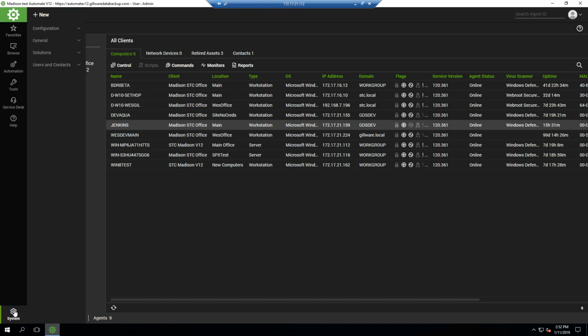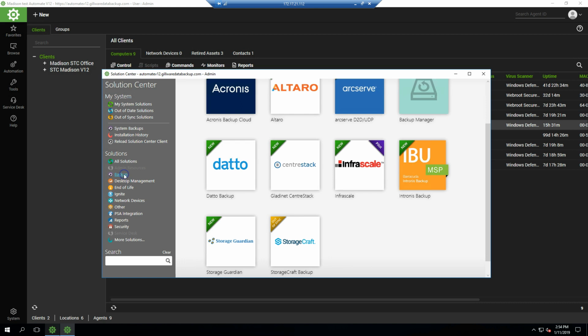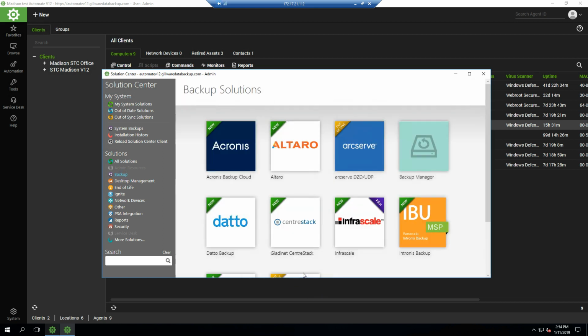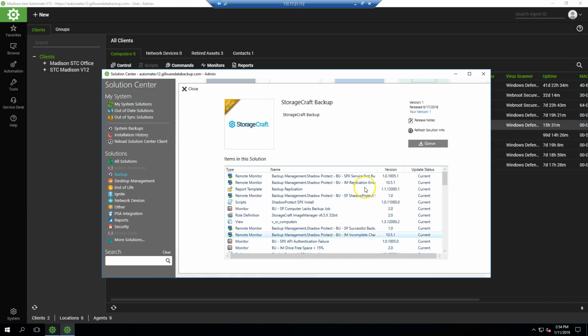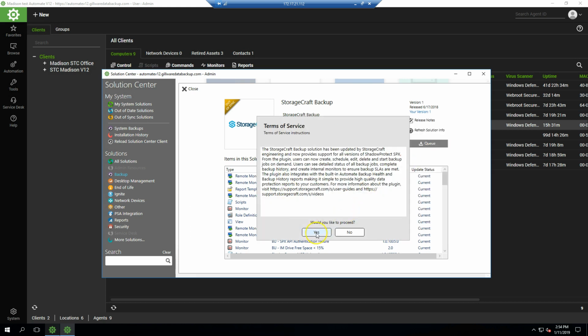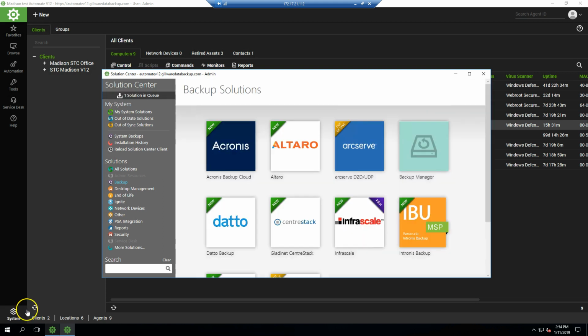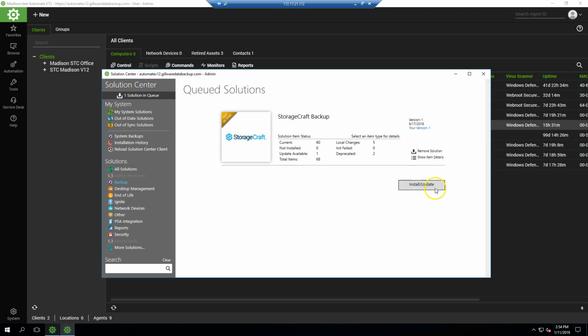Installation of the StorageCraft Automate solution is done through the Solution Center under System, Solutions, Solution Center. Under Backup, you'll find the StorageCraft solution. You can hit Queue. Hit Yes. You'll then see that the solution is in queue. And finally, click Install Update.